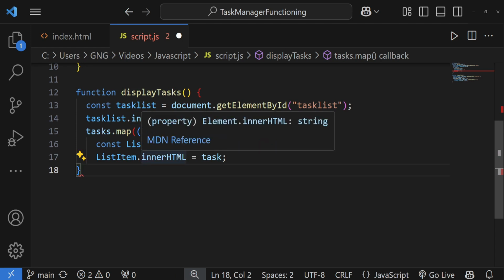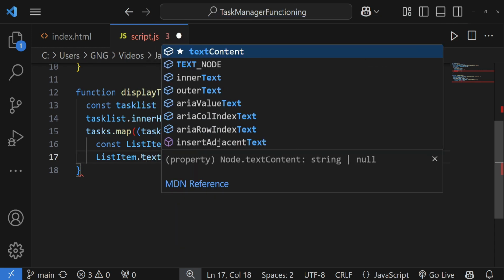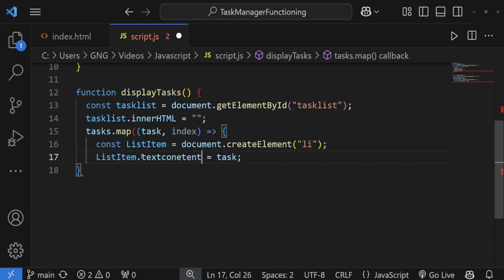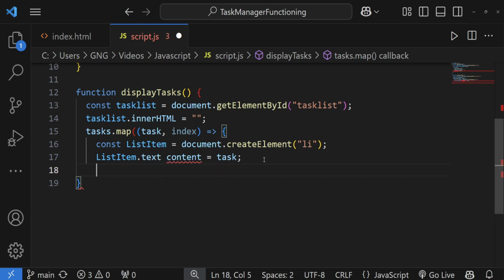Task, map, task, index. Before that I used inner HTML, but I'm not gonna use it below over here. I already used it once. I'll remove this from here, and I'll write text content. I think text content is gonna be written without any spaces. Yeah. So we're gonna be writing the text content inside here.